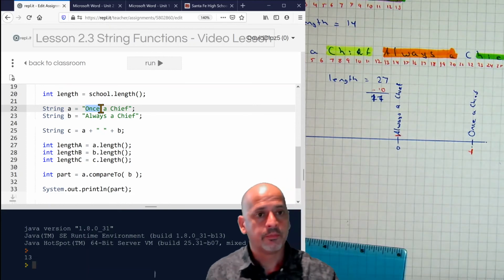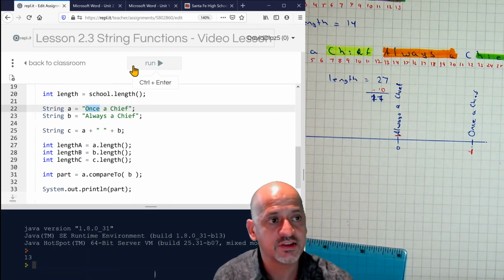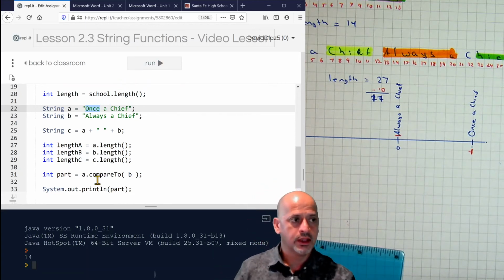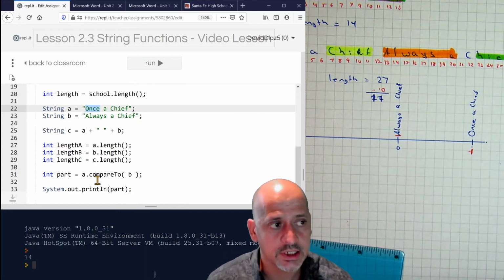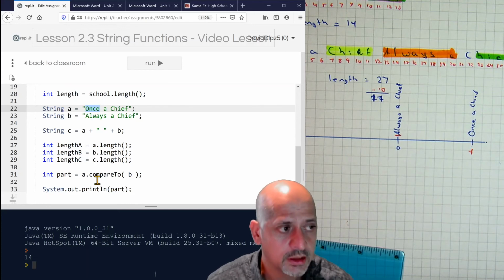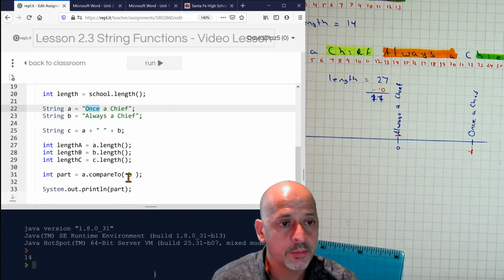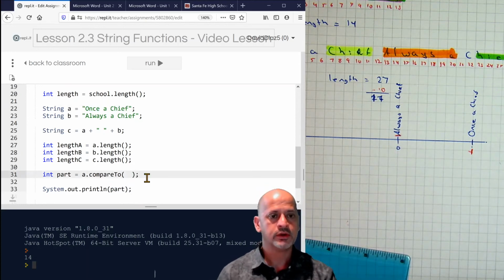So if I print this, it should give us a positive number, as you are for 14. And if you count A, B, C, D, then we can actually get to 14 from there. Now, we can also compare it not just to a variable string, we can actually compare it to a literal.